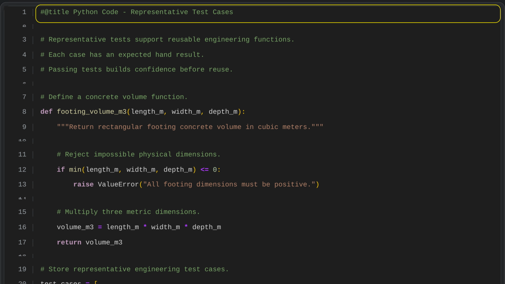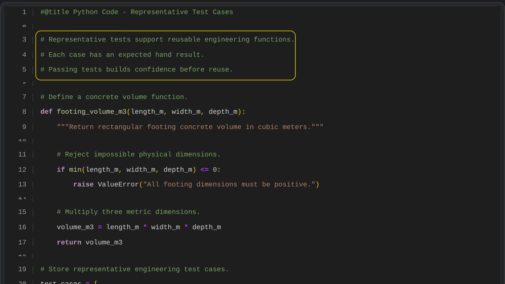Python code, representative test cases. Representative tests help confirm that engineering functions are reliable enough to reuse. Each test case should have a known expected result, and passing these tests builds confidence in the function's correctness.